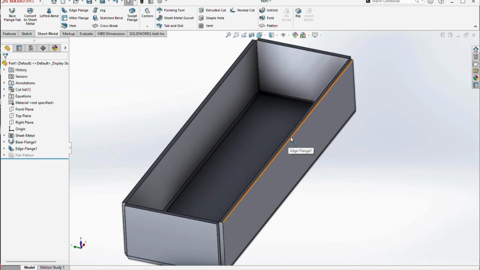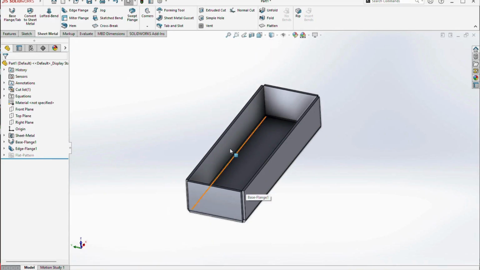So this is how you give bend reduction and make an edge flange. For more, stay tuned.